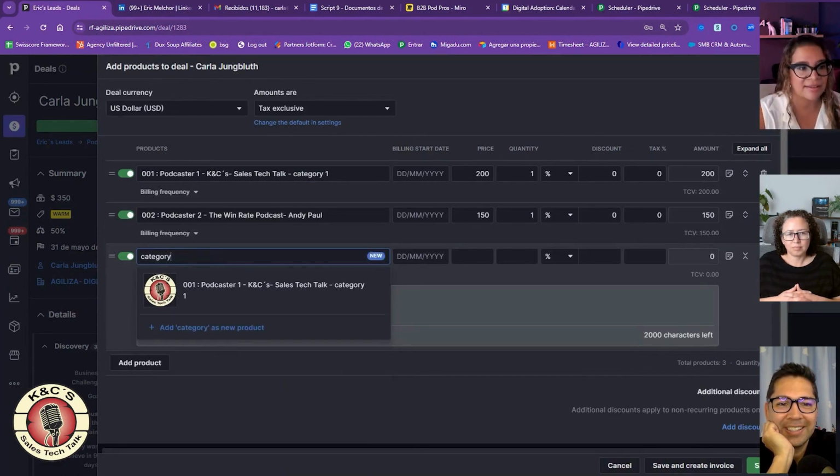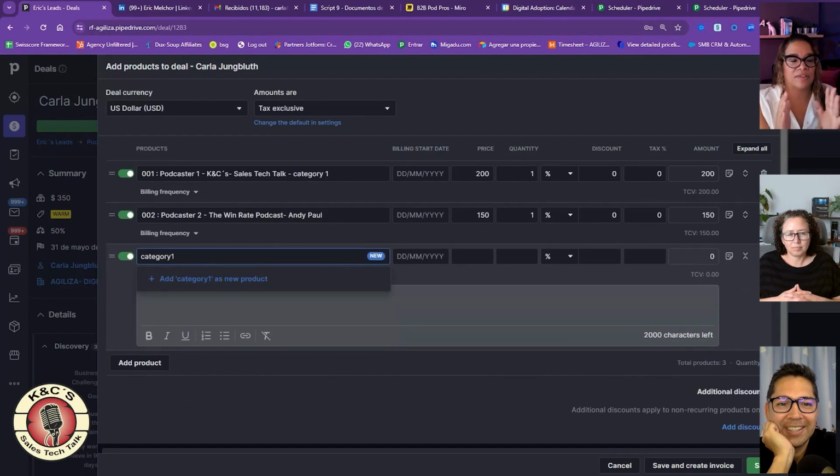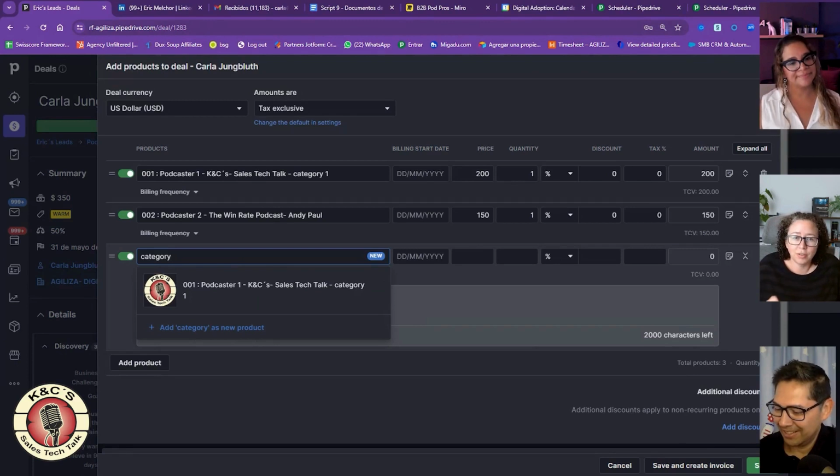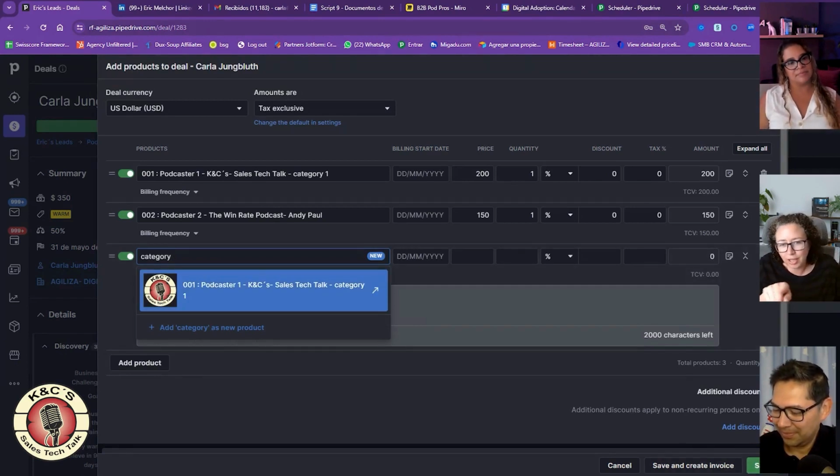The data starts filtering by name. So it's a good practice to put all the details in your product names so you can filter easily when you select them. And another cool thing to mention is that you see that little box there.